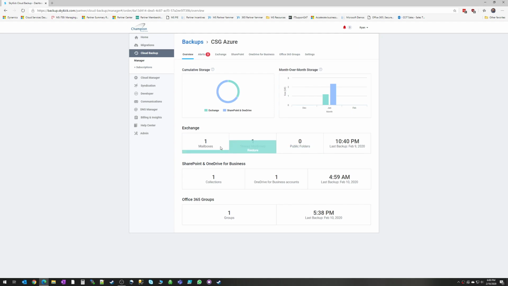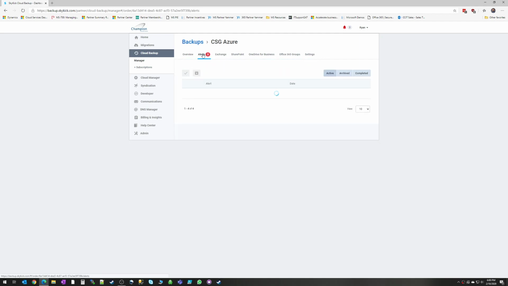Under Exchange Backup, it's going to tell you how many mailboxes, shared mailboxes, and public folders are being backed up, and when your last backup took place. Under SharePoint, it's going to give you the number of site collections, number of OneDrive accounts, and again, when that backup took place. And then for your Office 365 groups, the number of groups and when the backup took place. Clicking on any one of these will dive you into those specific backups. You can also get to those along the top here under these different tabs. But first I'm going to show you alerts.